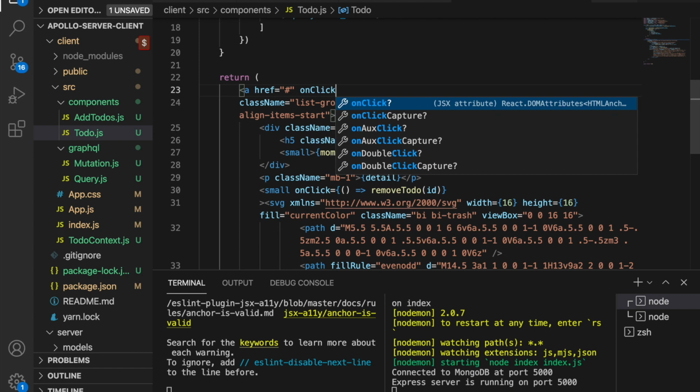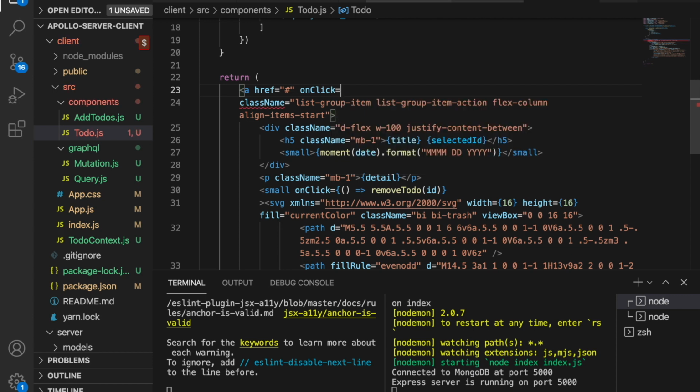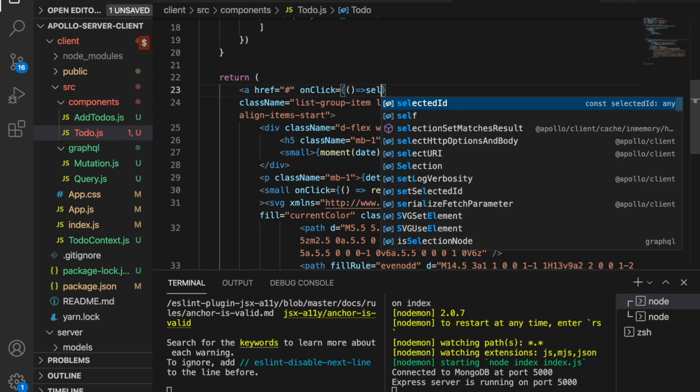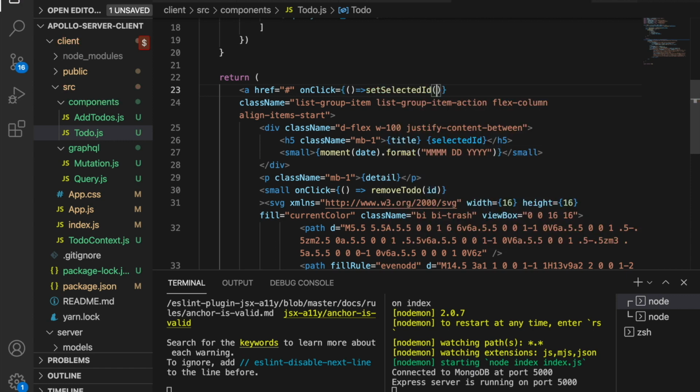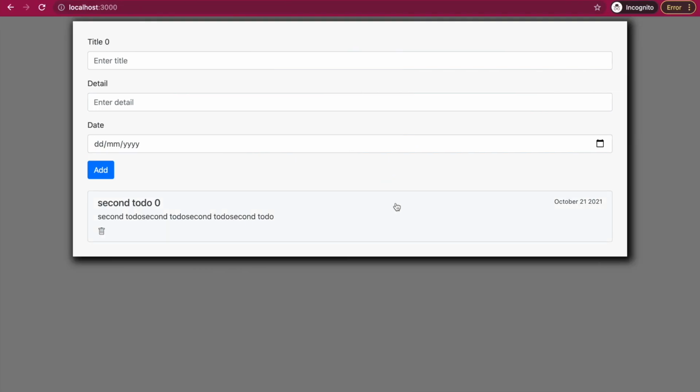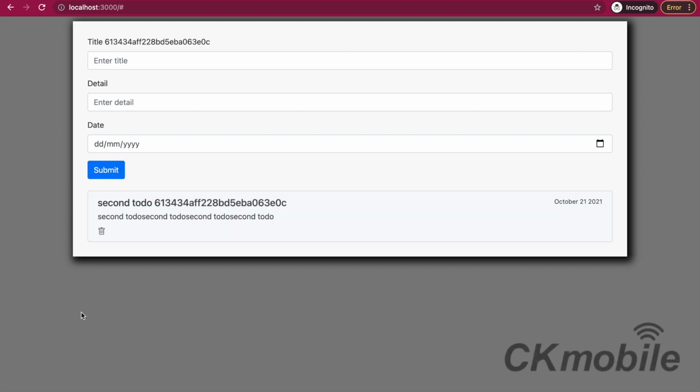On click, we will set the ID which is equal to this item's ID. So set selected ID as the ID, save it. Now if we go to here and click it, you can see the ID changed to this item's ID, but you can see this does not update, and we will see what happened. And if we click on the others, it will turn back to 0. This is just because we used a wrong word.